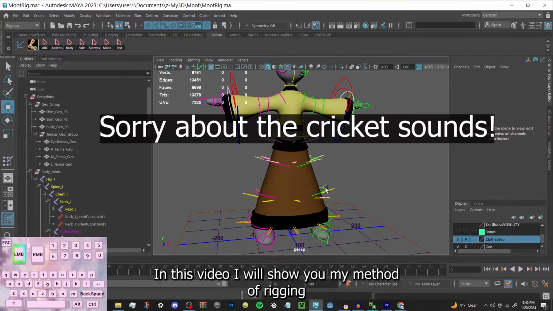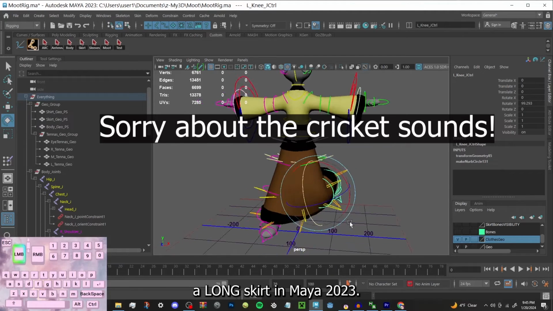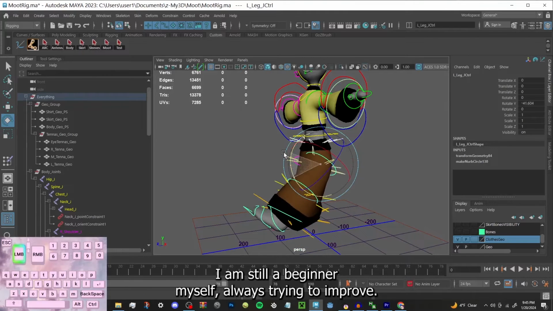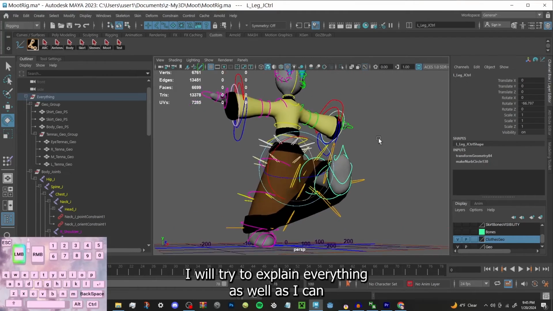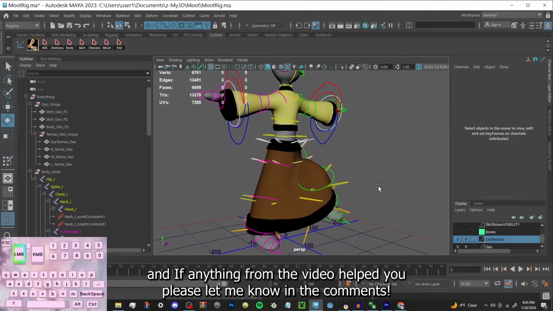In this video, I will show you my method of rigging a long skirt or dress in Maya 2023. I am still a beginner myself, always trying to improve. I will try to explain everything as well as I can, and if anything from the video helped you, please let me know in the comments.